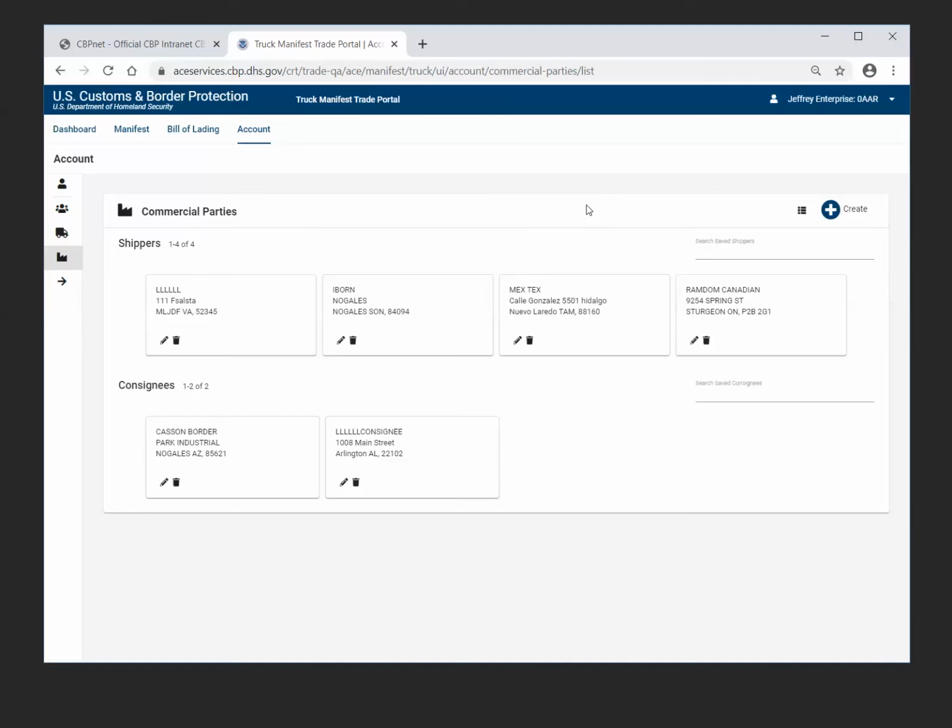Now, another reminder that I want to mention is, again, please use fictitious information while you're testing. Don't create records with personally identifiable information. Okay? And then another reminder, if you need to make any changes to the account information area, you're going to need to make that in the Accounts tab from the Legacy ACE portal.